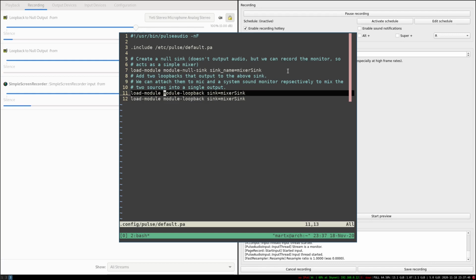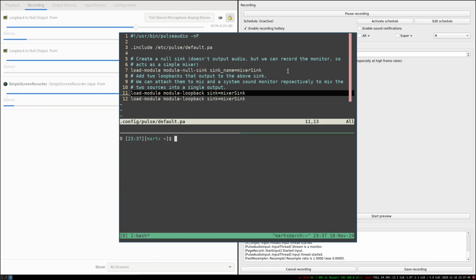We'll save this for now, and then you'll want to restart your PulseAudio so that it reads the config again. The way to do this is pactl exit, I think. I won't do this right now because that would stop the audio recording for my video. But that's what you want to do. And then to start it again, you just run pulseaudio, and you can pass the daemonize flag to make it run in the background.